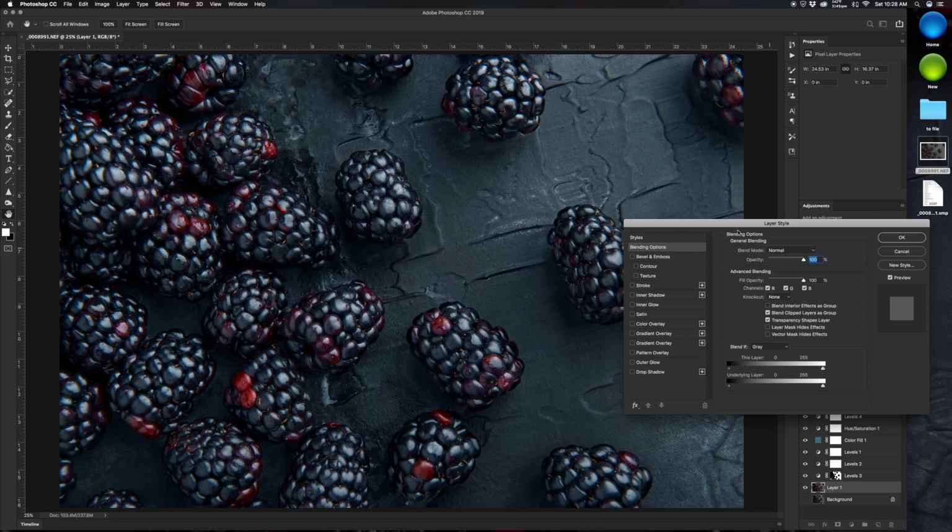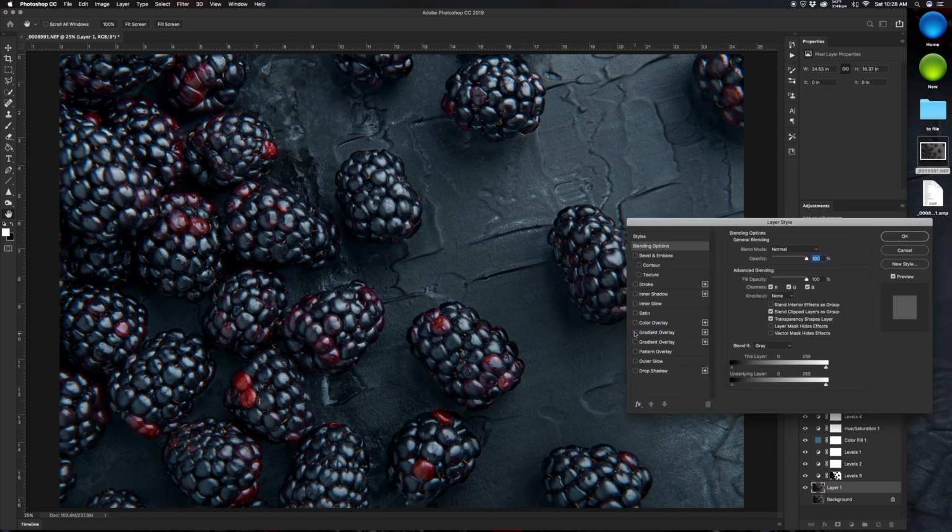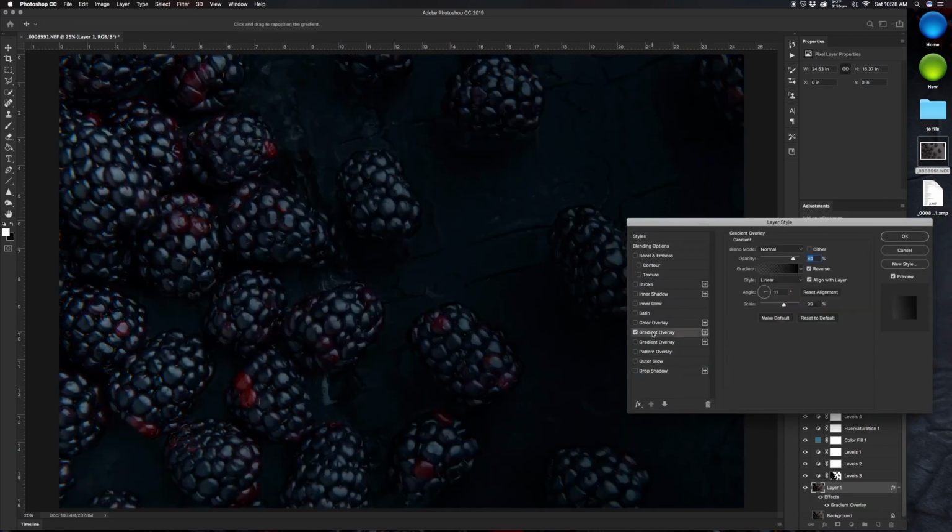But I knew when I was taking the photograph that I wanted to have these gradient overlays on. Okay, so good, it's not on there.